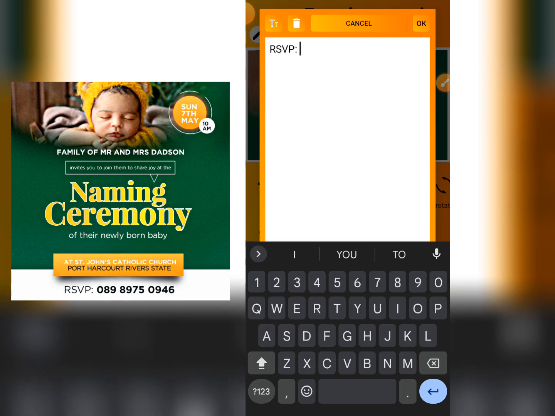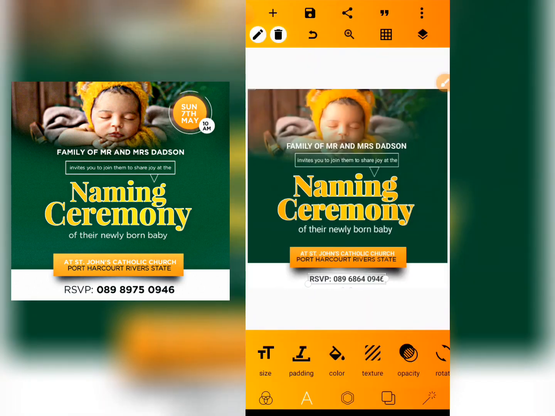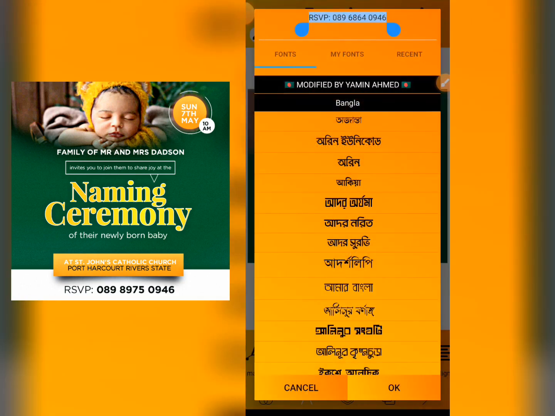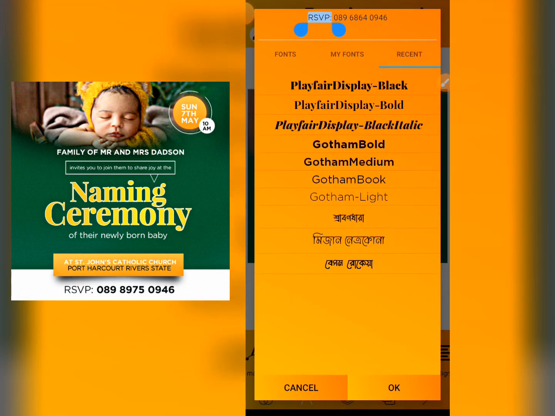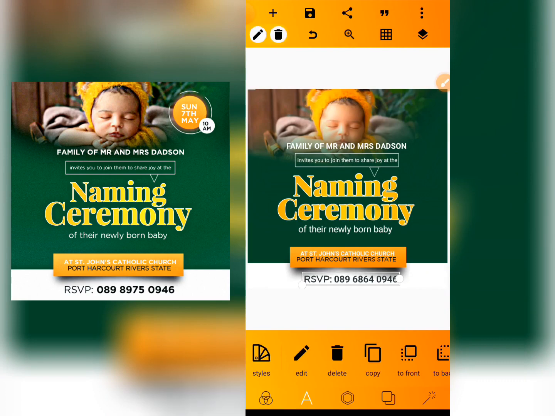RSVP, put this semicolon. We are going to change this number to any number of your choice, which in the real world is going to be your client number. Increase the size of this just like this and put it under here. We want to change the font for the RSVP because we don't want that font to be bold. We are going to use a thin font for that. Okay, cool guys, so we have something like this.